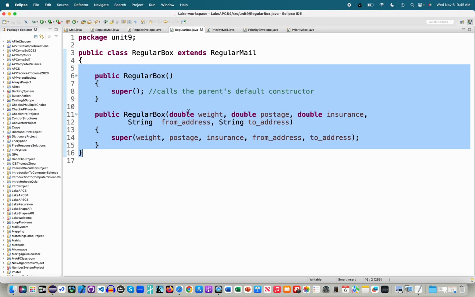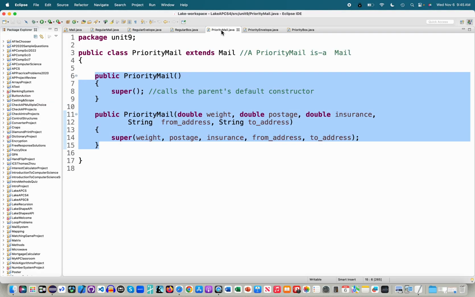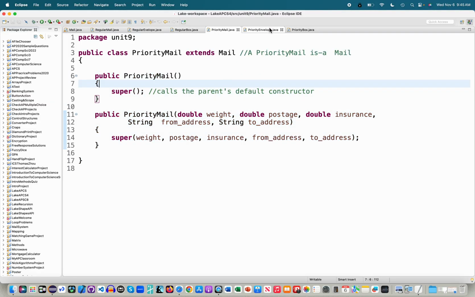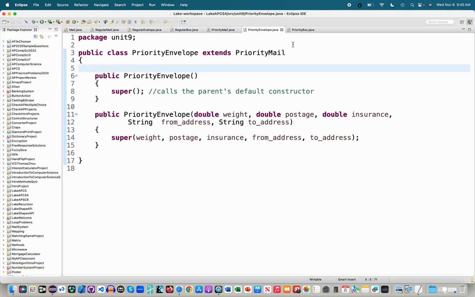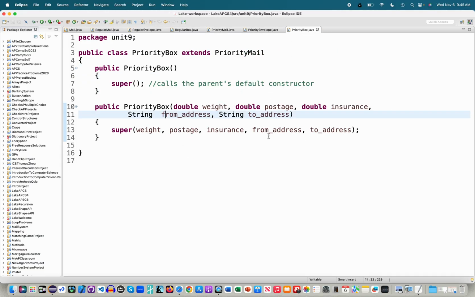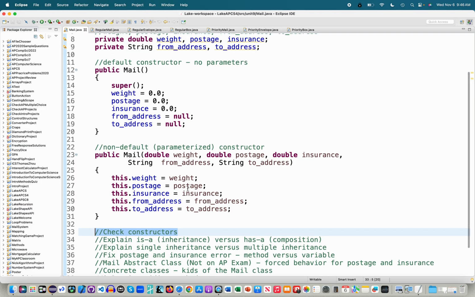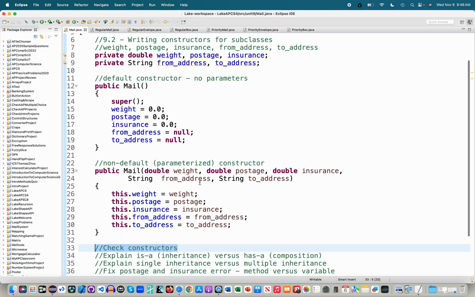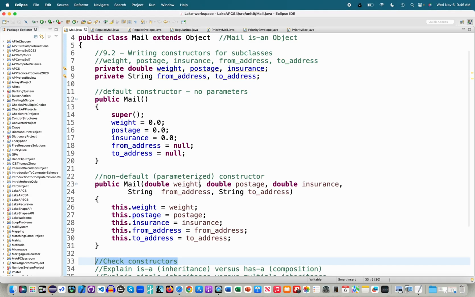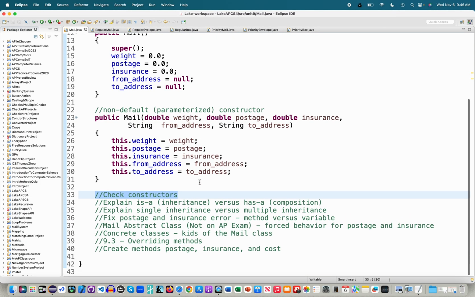Here is the regular box. Here's priority mail. Here is priority envelope. And here is priority box. Now, one thing here is you can see that the constructors pretty much look the same, just the name of the class changing. So I'm going to go back to the mail and attack some of the issues we have with this API. Let's first explain these little bullet points, and then we're going to jump into the issue with this API.